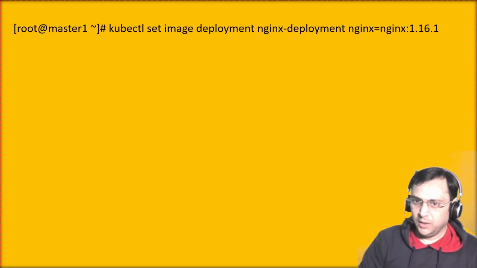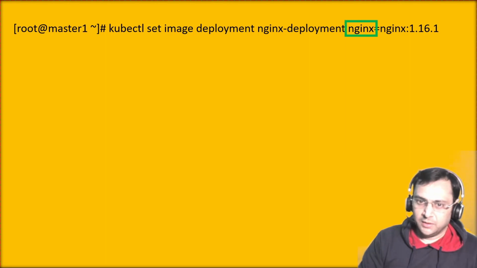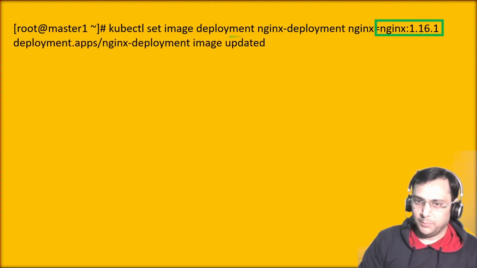The command would be kubectl set image. We want to upgrade the image. Then the object type is deployment. Next is the deployment name, that is nginx-deployment. Further, we mention that the container name is nginx. In the last, we add the image name that we want to use. From the message, we get the confirmation that the deployment image is updated.